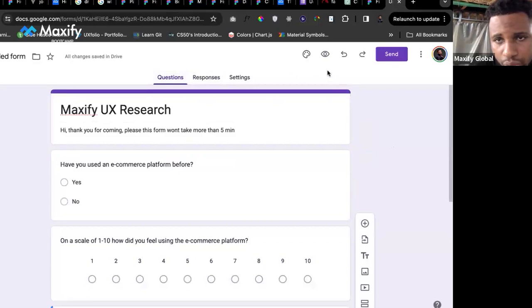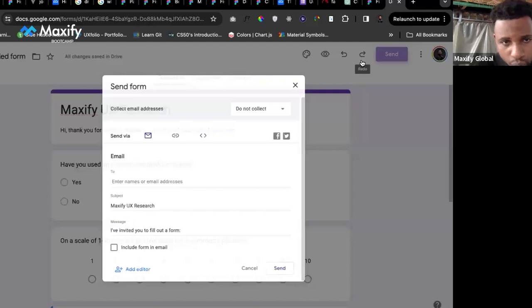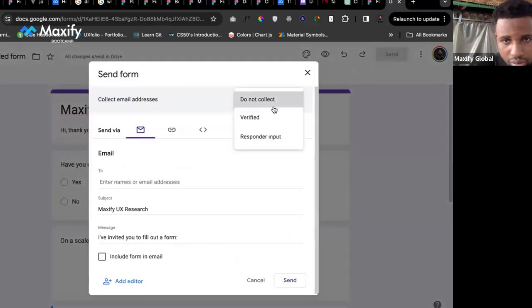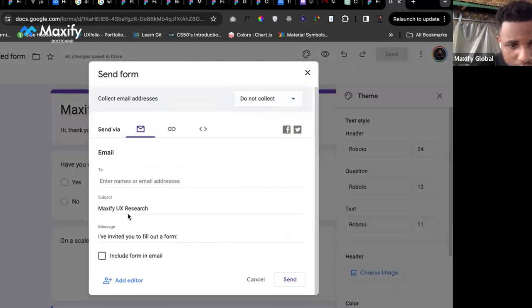I want to share this form with somebody. Of course, you can customize the form here, change color and all those things, but that's not the priority of our class now. You want to share the form, you click on send. When you click on send, it asks you, do you want to collect people's email address? You say do not collect. If you like, you can collect, of course, if you want. Just leave it do not collect. Then you can see your form. Maybe you want to send your form to people via email, you can enter.